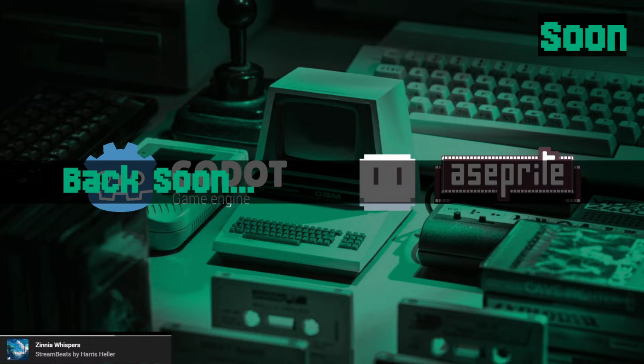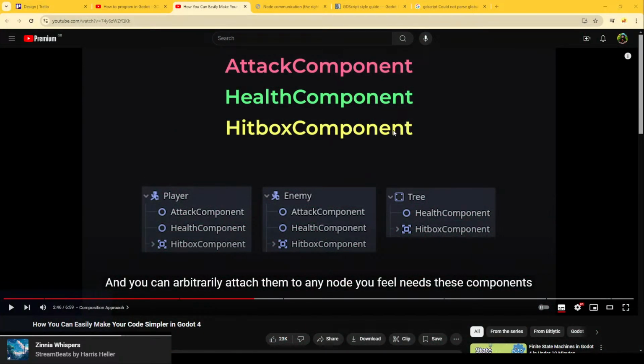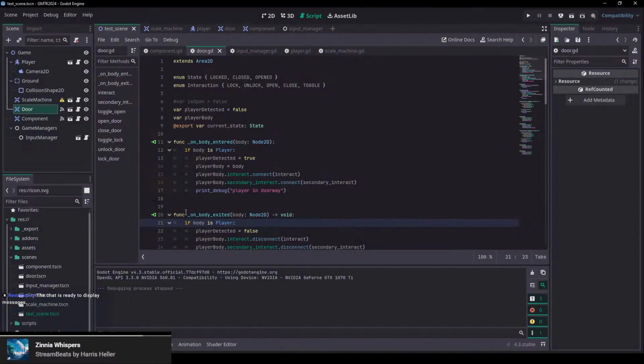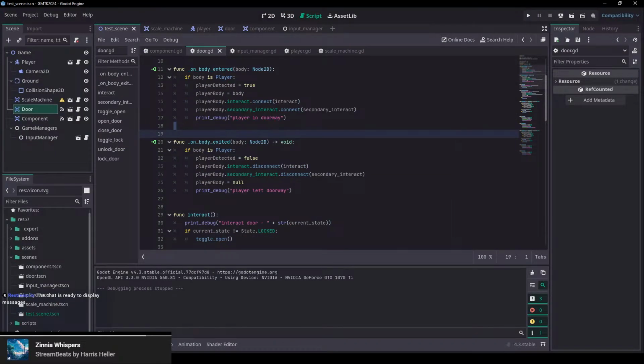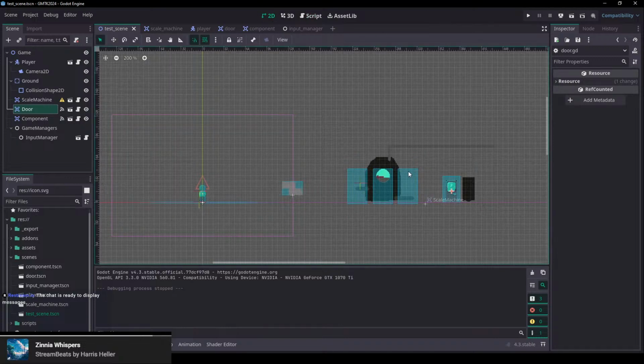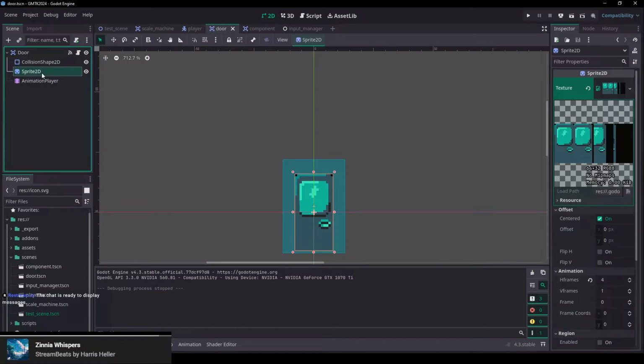Right. Let's have a little look. So that's got the door working. I kind of want to do some different states on the door, some different animation options to show if it's locked.